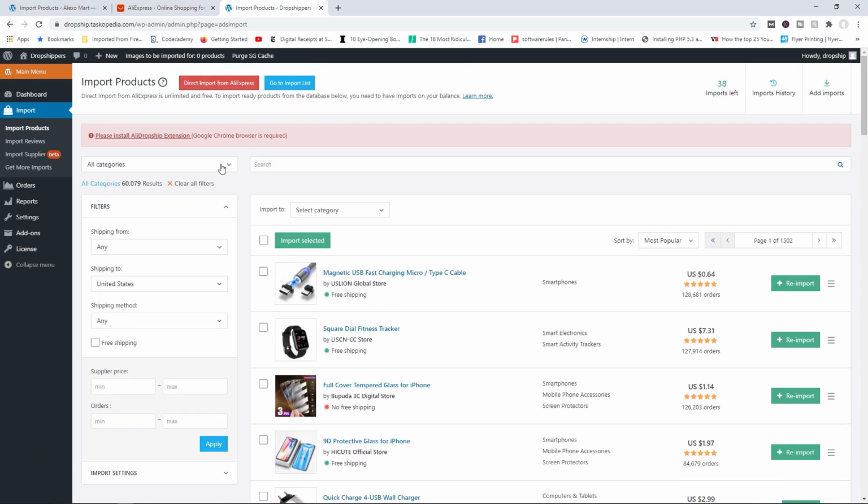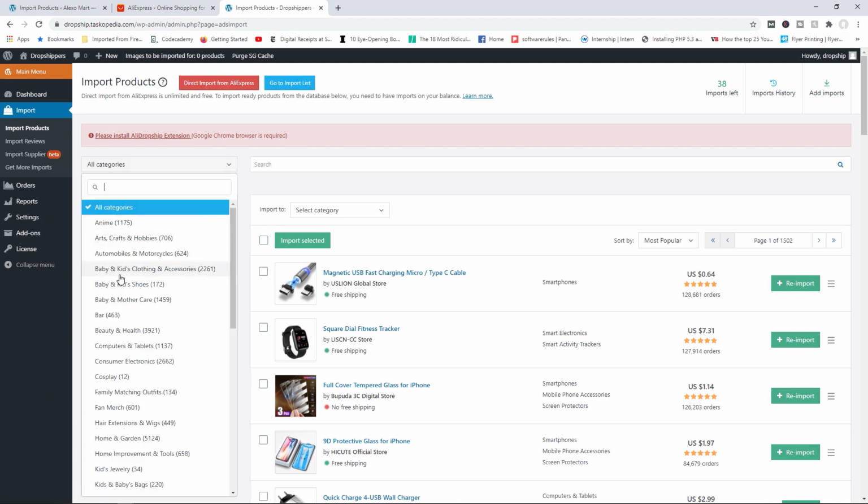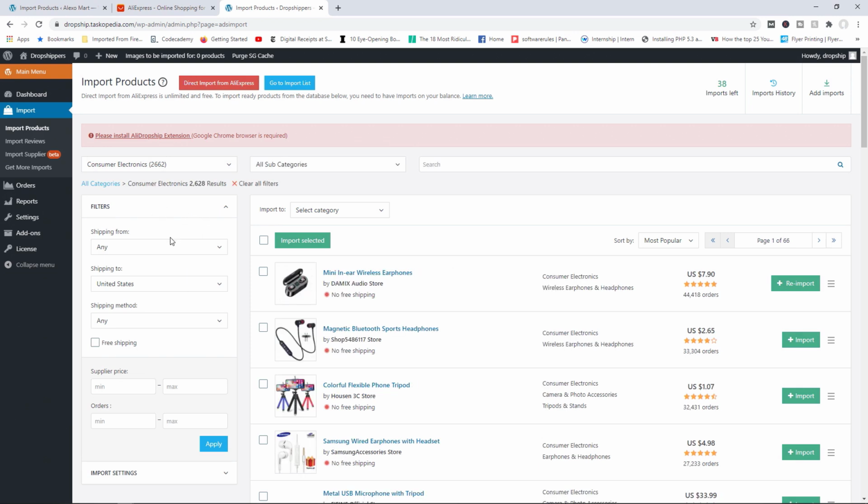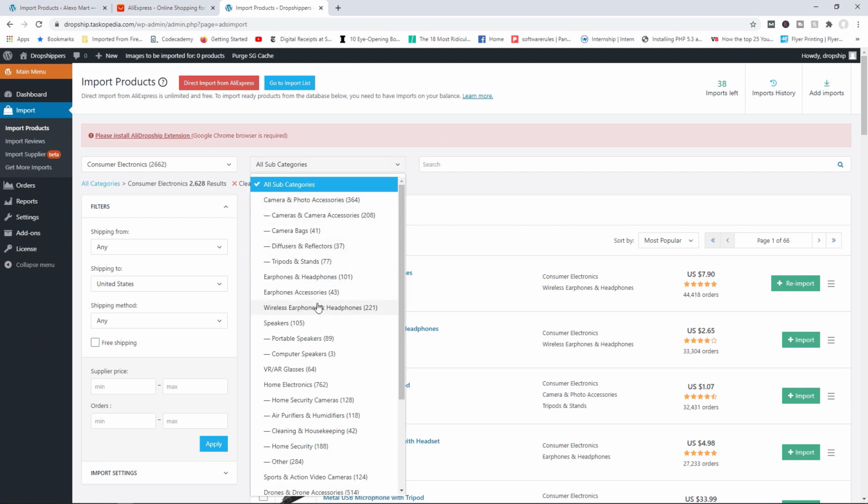So right here, you can choose the categories of products that you want to import. In my case right now, since I'm selling electronics as an example, I can come down here, click on consumer electronics, and then you have the filters in here. Oh, I'm sorry, before we get to the filters, you do have the subcategories as well. So consumer electronics, and then we have the subcategories. In here, you can choose a specific kind of category of electronics that you want to import.